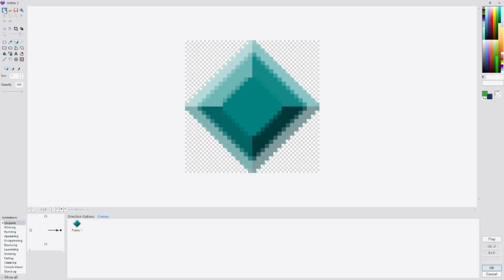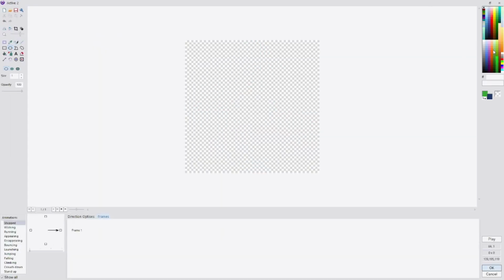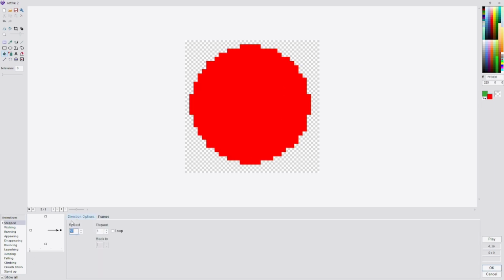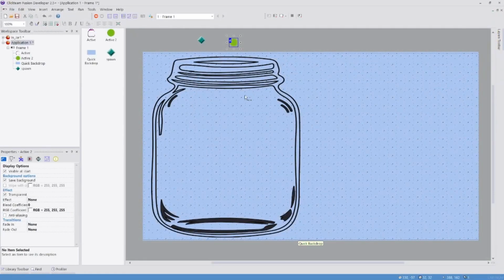And I am going to really quickly draw these sweets. So we're just going to have, and then press plus twice on here. And I'm going to pick 2 different colors. And we'll have a nice red sweet. There we go. And you want to make sure speed is set to 0 and that it doesn't loop. And then I'm going to rename this to sweet.